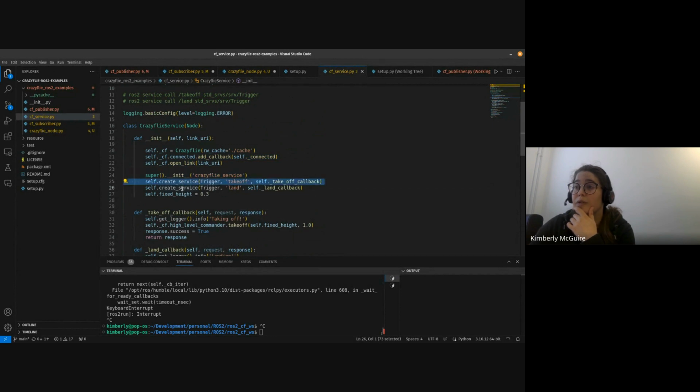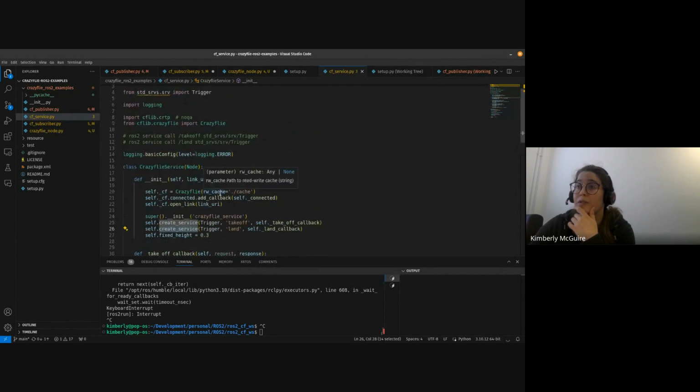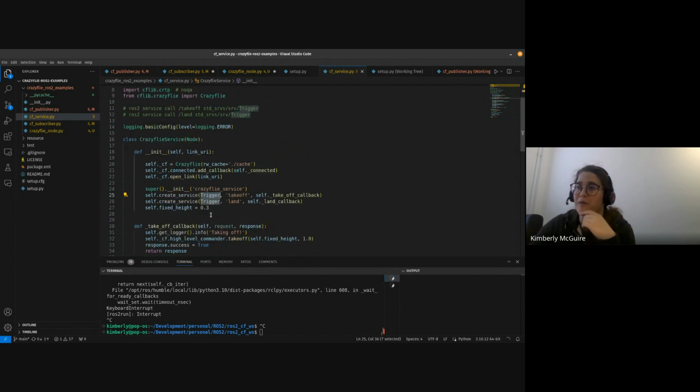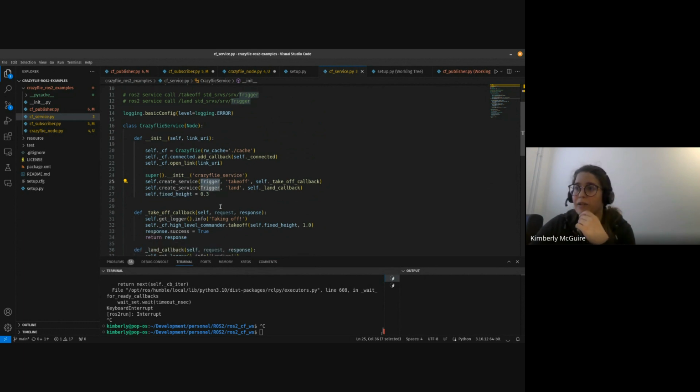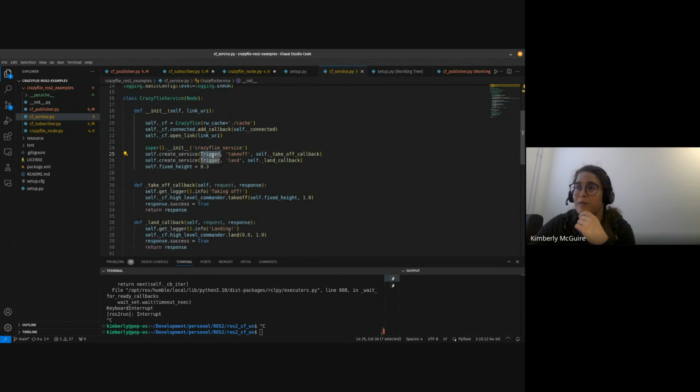I've created two services that are based on the standard service called trigger, which is not really giving it any information whatsoever. It just says, just do something. You can make it a little more sophisticated, in the sense that you don't have to have a trigger. You can also, for instance, just create a service with a float message, and then that float can contain, okay, I want it to go to 0.3 meter or 1 meter. That is kind of what you can actually use these service messages for.